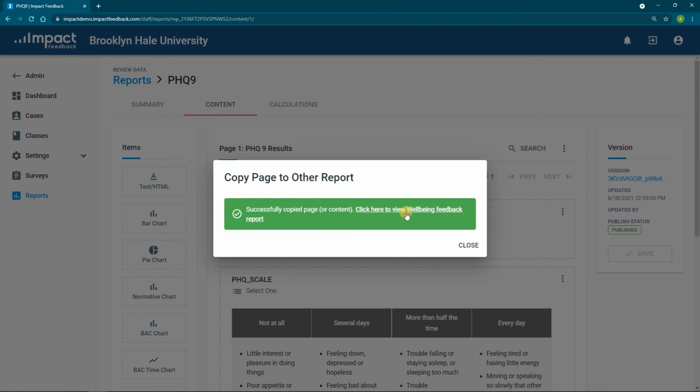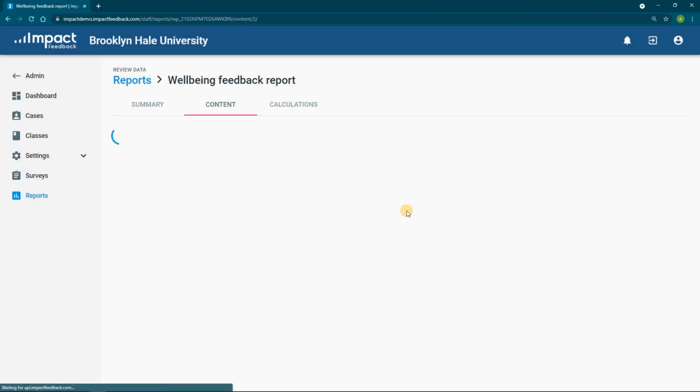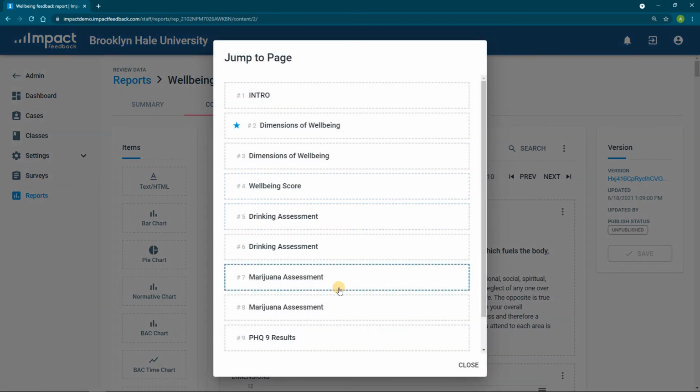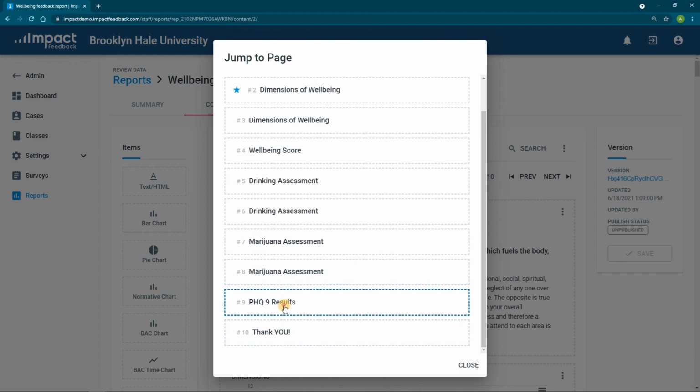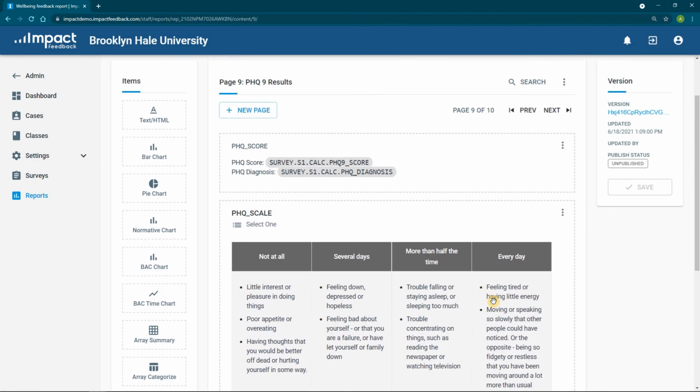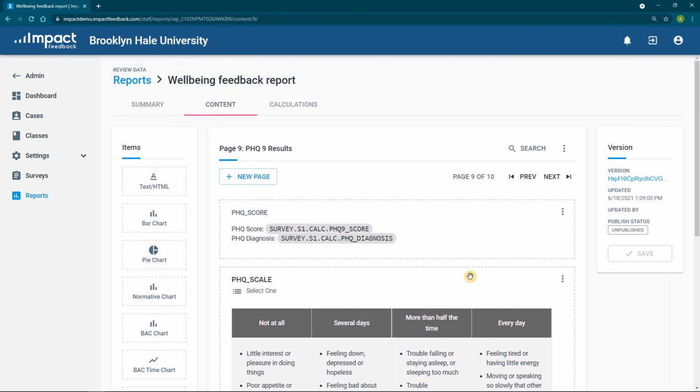Great, so now it's successfully been copied. So let's go ahead and view our report. And to find that copied page, we're going to click on this table of contents option and scroll down to this last page. As you can see, it's now been successfully copied. Like with the survey, you'll have to publish this if you'd like these changes to appear on a student's actual report. We also recommend taking a test run through that well-being survey that we just copied that page into to make sure that this new report page populates correctly.